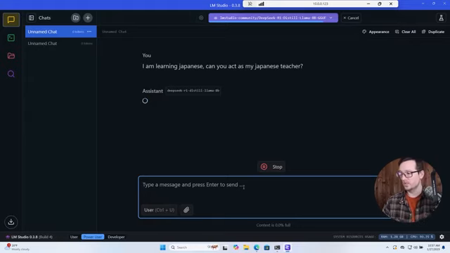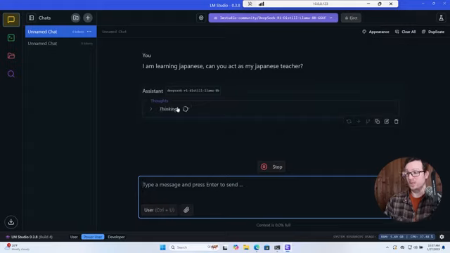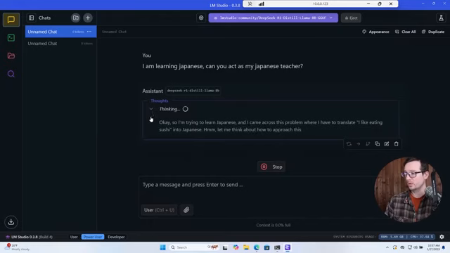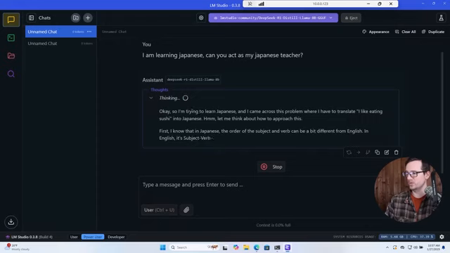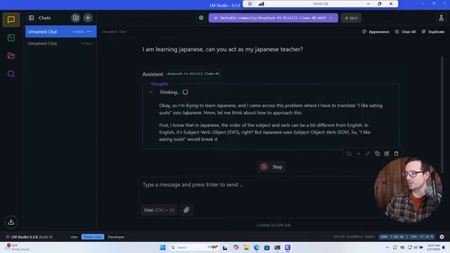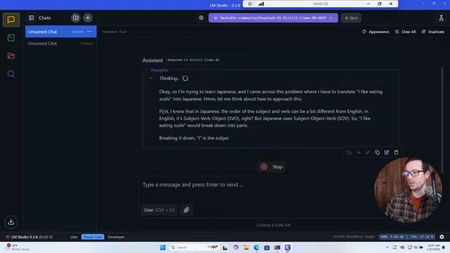Now this is R1. This does not mean that it has vision capabilities, as I believe that is a different model. And I'm hearing my computer spinning up in the background, but here you can see that it's thinking. Okay, so I'm trying to learn Japanese, and I came across the problem where I have to translate I'm eating sushi into Japanese. First, I know that in Japanese, the order of subject can be this. So it's really interesting. It's going through a thought process.